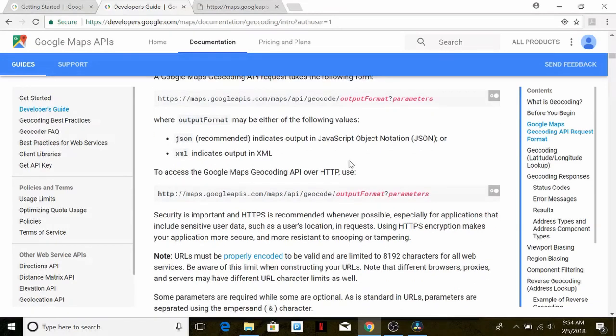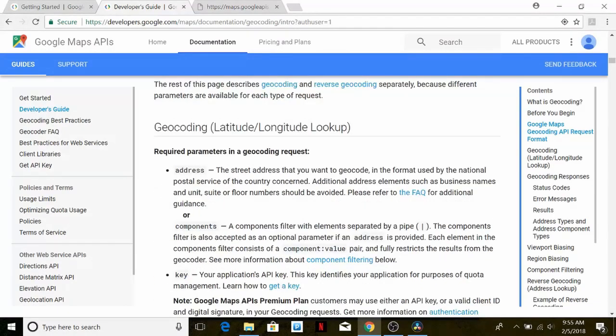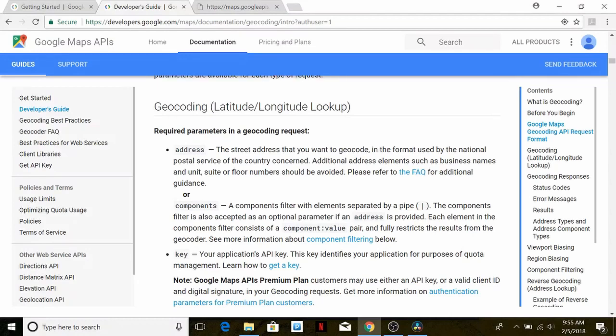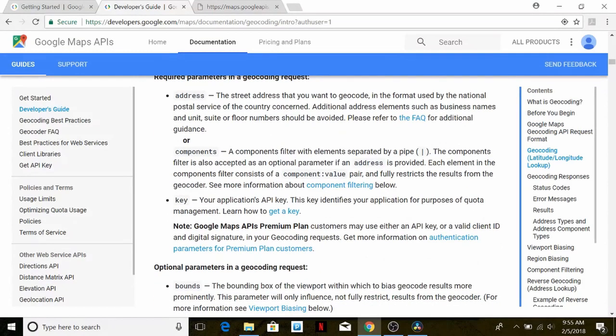In fact, there are two required parameters: an address or components separated by pipes, and an API key that we must provide. The reason why an API key is needed is because Google needs to keep track of basically how many requests your account is making to make sure that we are within usage limits.